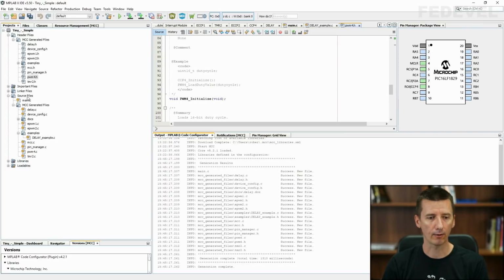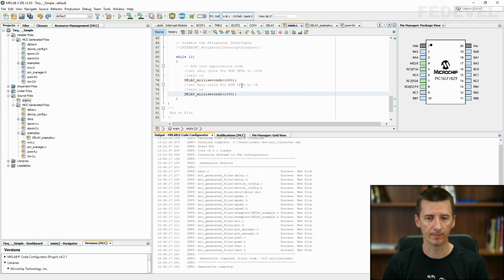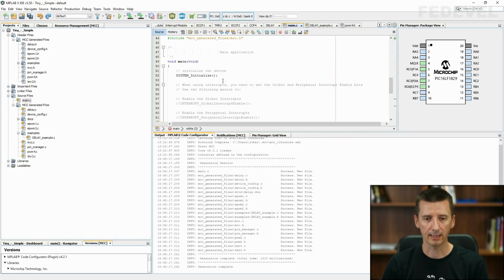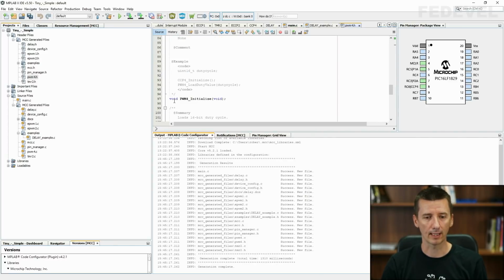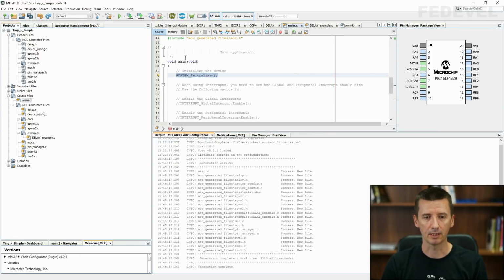So if we go into our main C file, and go to the beginning of the main function, here you can see this system initialize function. This was automatically created by MCC, and this function runs all the initialize functions for each module which we are using. So that's the reason why we don't have to run this one, PWM4 initialize, because it is automatically included in this system initialize function.